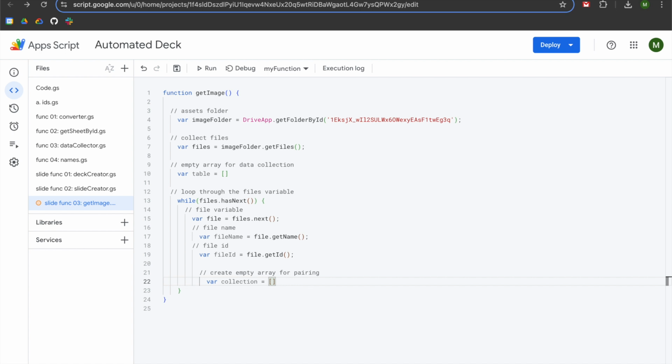So what's going to happen here is when we go through these files, we want to extract two primary values, the file name and the file ID. The reason that we want the file name is because we want to know what team the asset belongs to.